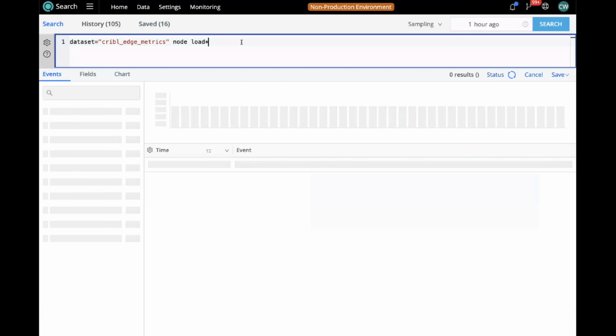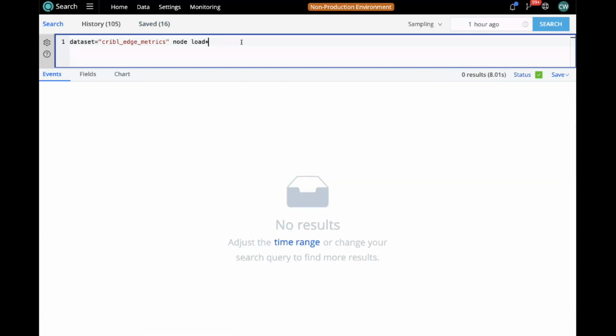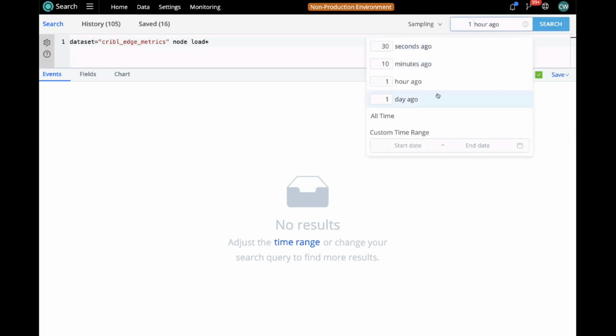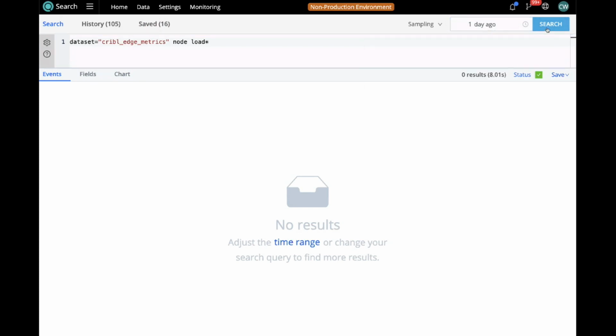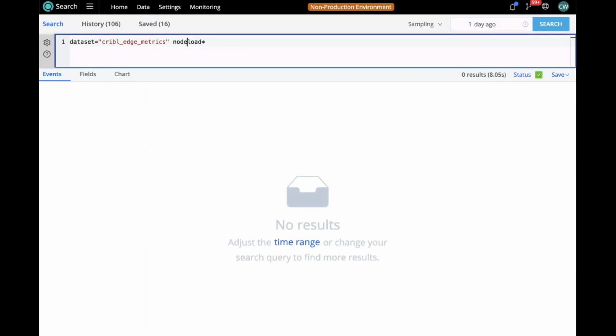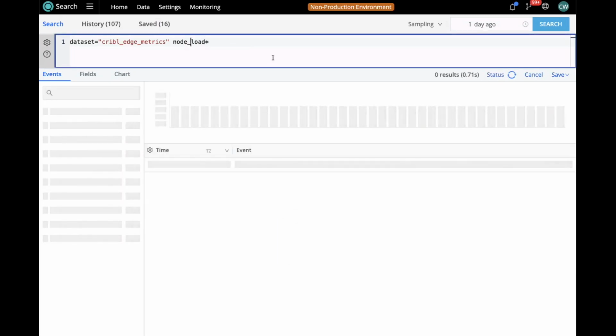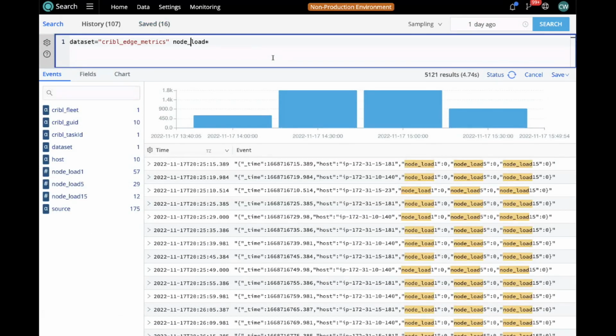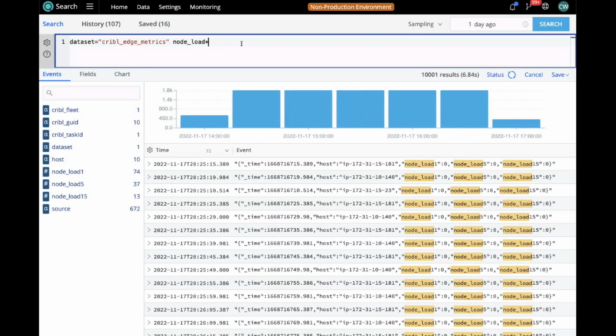Let's go into our edge metrics data set. I think there was just a comma missing in your max function. I should probably ask the person that helped write the search language, huh? There we go. That looks much better.